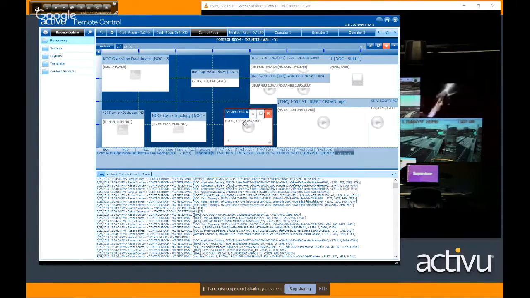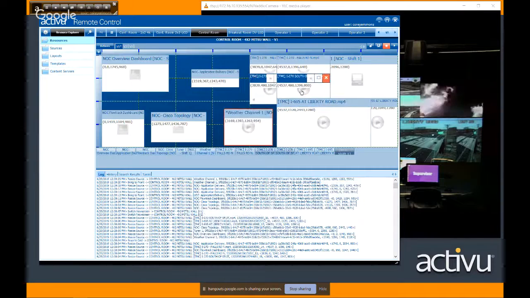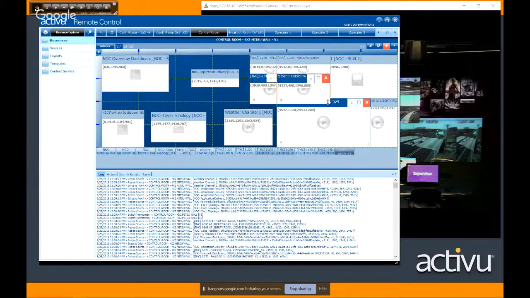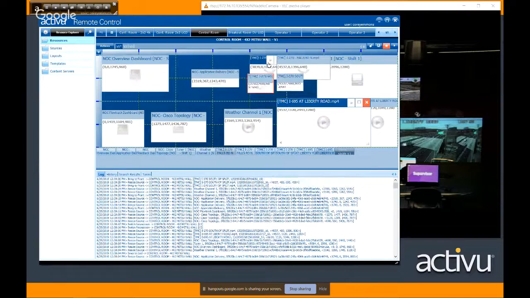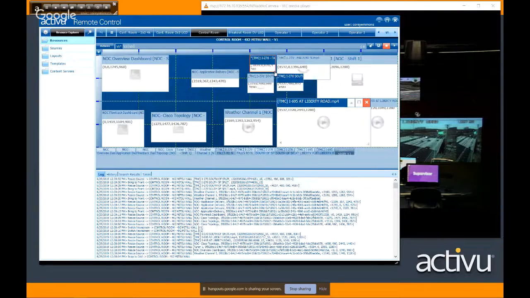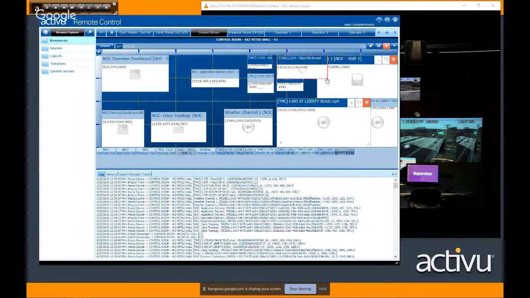A little trick there: if any of your stuff is behind something, you double click on it and it brings it right to the front, so you can get to some of the controls if it's behind anything. It's kind of the bring to front shortcut, the double click on your content.